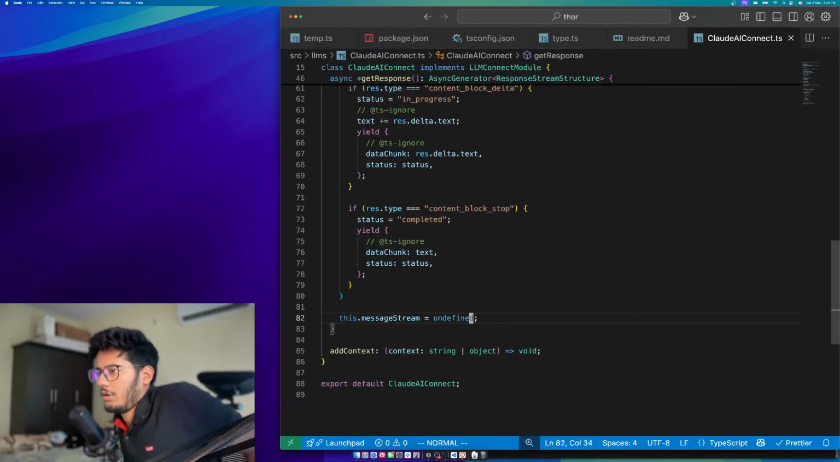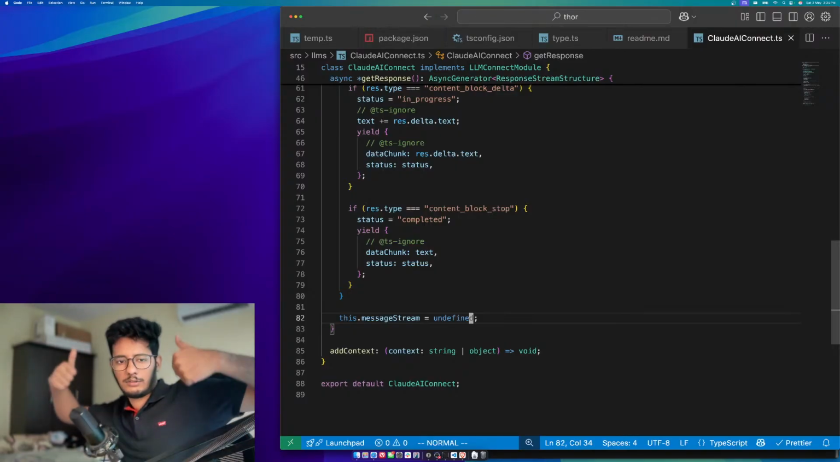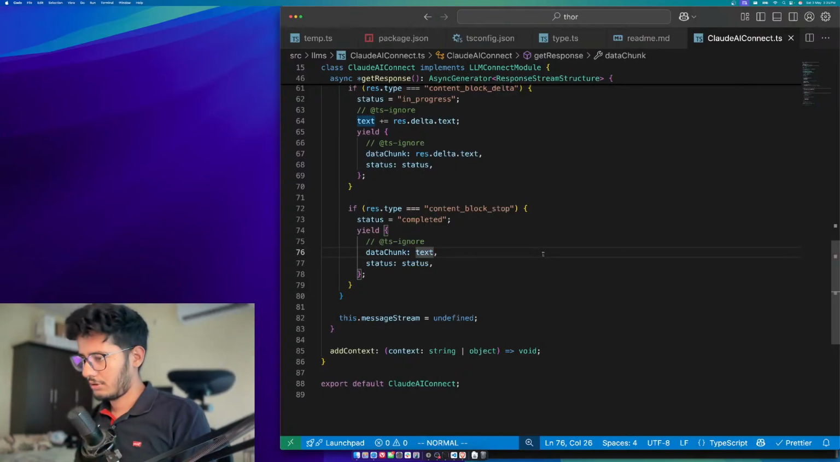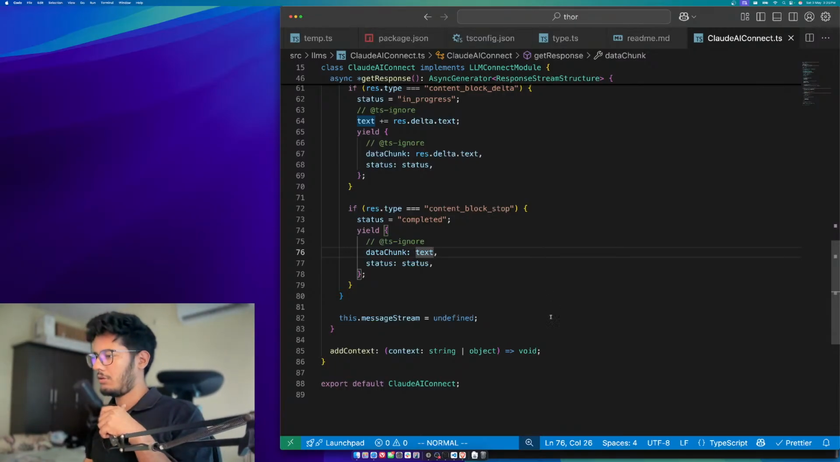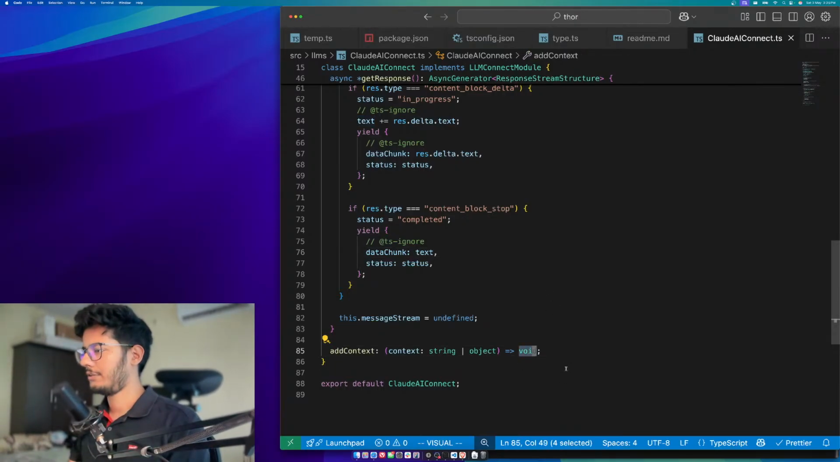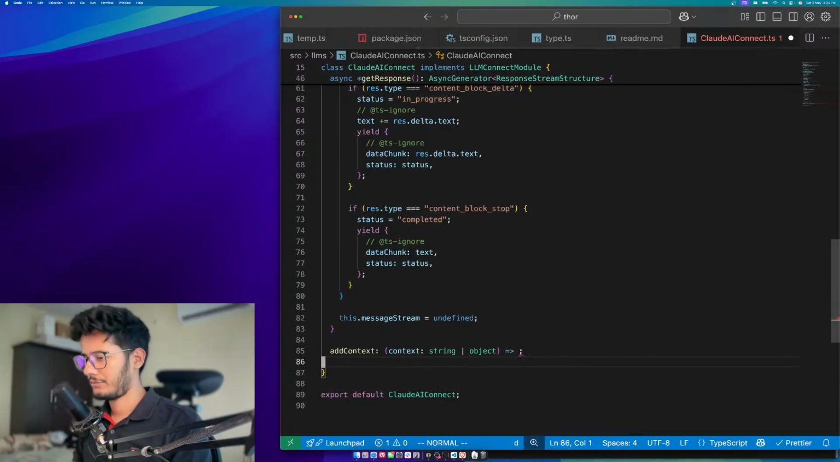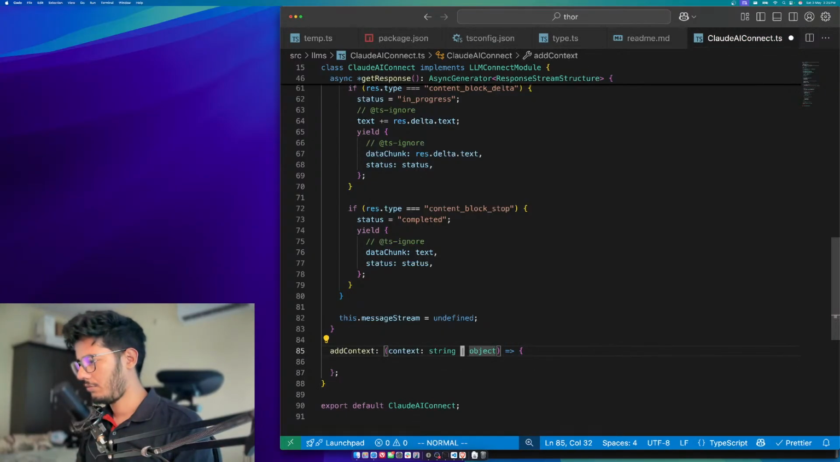Okay, done. So now we have to build add context for this Claude. So let's do that. Again, this will not be an object, this will only be a string.